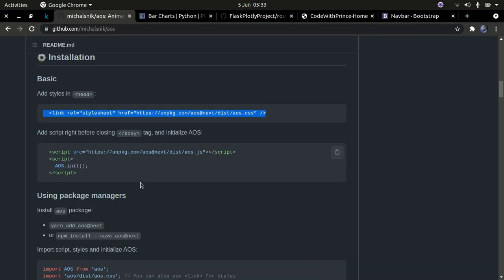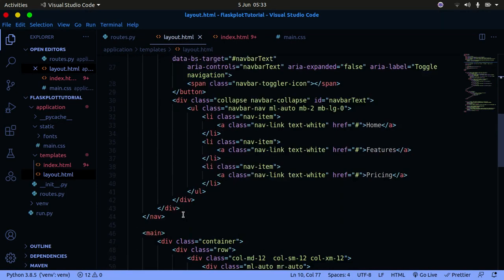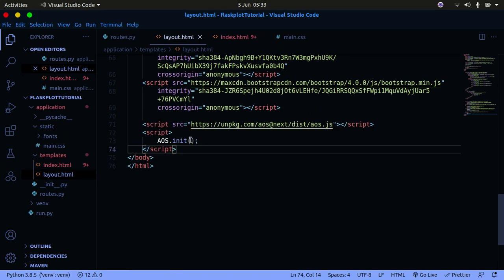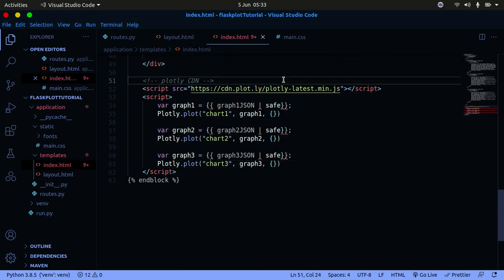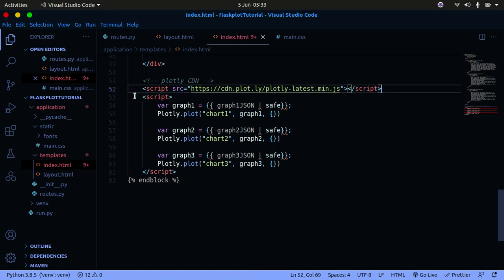So now I'm also going to go ahead and actually grab this part, and I'm going to paste it in here. I'm going to go at the bottom here, just after the Bootstrap links, and I'm going to paste it in here. I'm also going to copy this part of the code, and I'm going to paste it in index here, just after the Plotly. So great. So now that we have that in there, let's go ahead and actually begin to customize our page. Actually we don't need this in here, so I can just remove that. We don't need that in there.